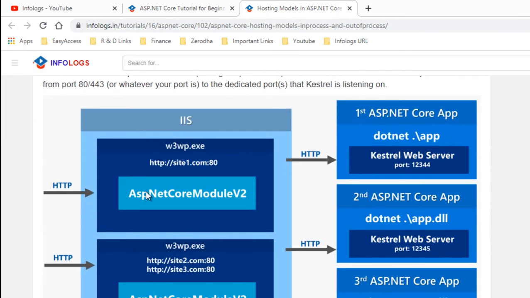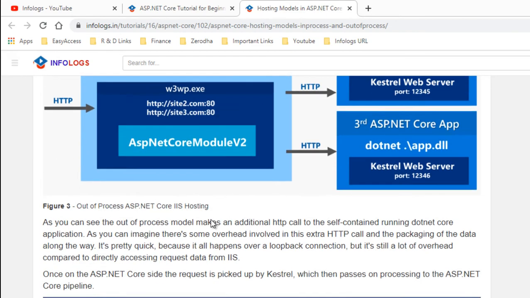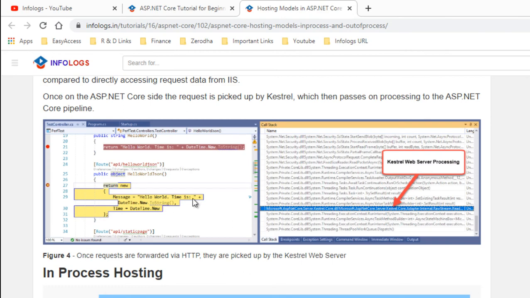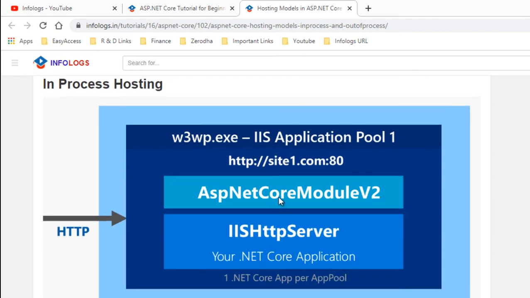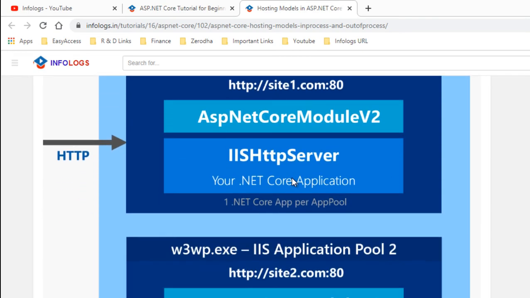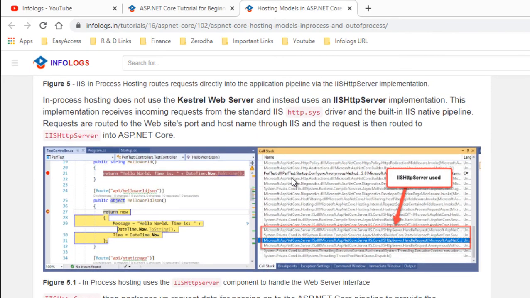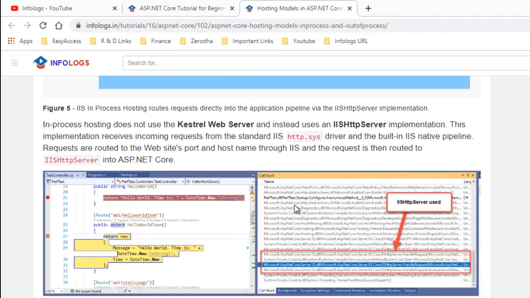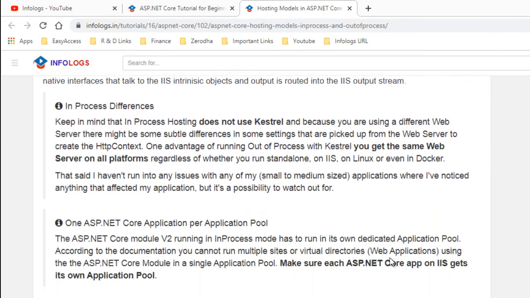Okay, as we have already talked about, the V2 model and the Kestrel server are both involved in the out-of-process model. Here I have a few screenshots that I have taken. If you put a breakpoint and check the call stack, and your application is out of process, all the requests are processed by the Kestrel server. And as we talked about in-process, there is a simple IIS HTTP server that is responsible for processing all the requests. See here, just change to the IIS server and it will redirect to the IIS HTTP server handler.